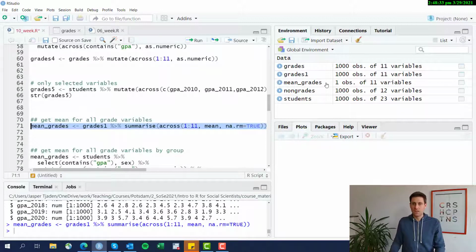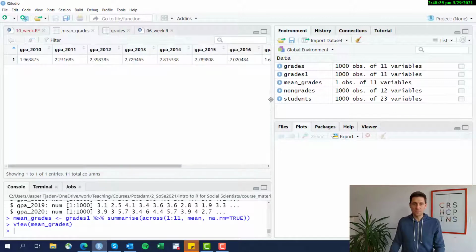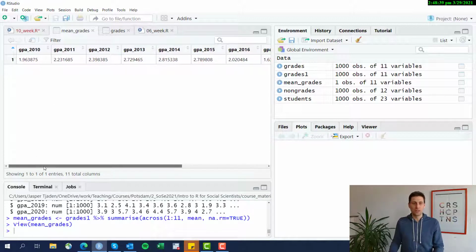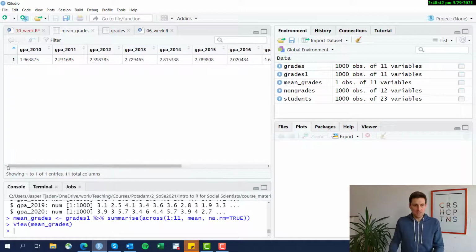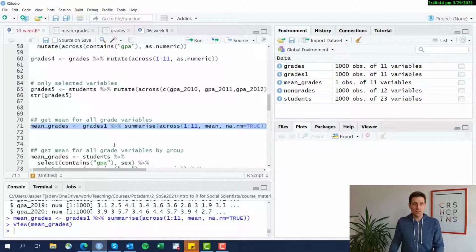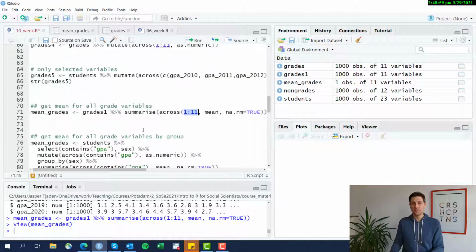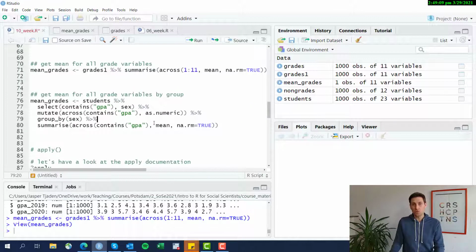It creates a new data frame called mean grades. It actually has one observation, one for every column, right? So what this basically does is a shortcut for a loop iterating over every column. So it's saying, take the mean across these columns, right? So this is the shortcut that it's doing. We could also do the same thing by another variable.